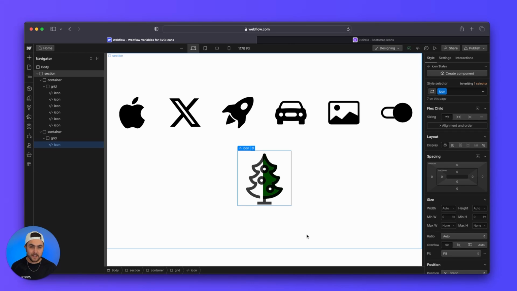So you can use this technique when you're building out a style guide. You can control all of your SVG icons straight from your style guide and from Webflow variables. I hope that was helpful.